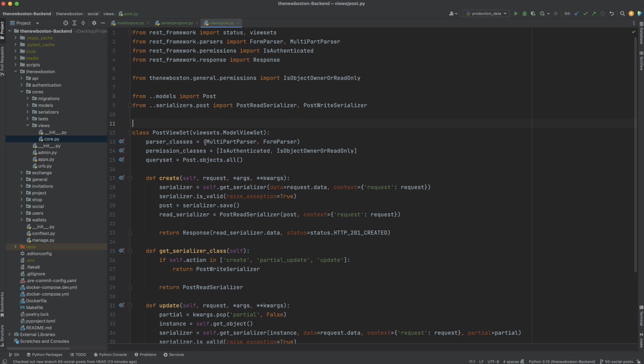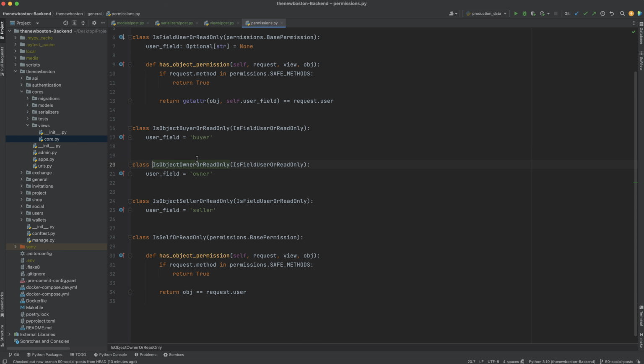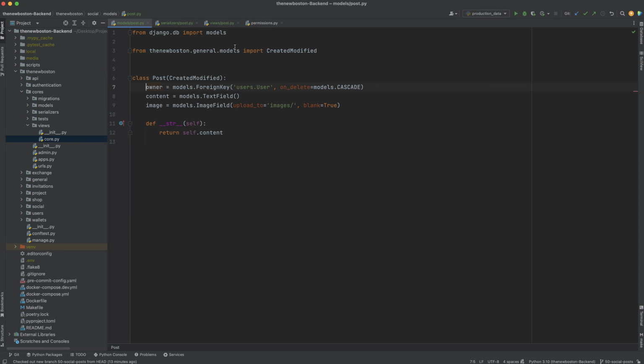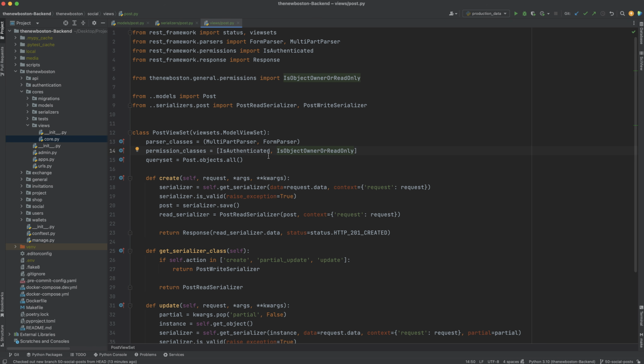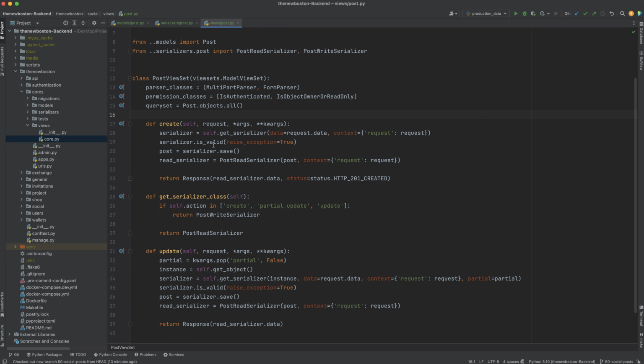Okay, so for the post view set, it's a model view set. I'm going to be using a multi-part parser and form parser because I'm working with form data, aka images. Now, permission classes is authenticated and is object owner or read only. And the property of this is owner, so this is good. Only the owner can pretty much create or edit their own items or delete. Let's see. So this comes with delete. That's good.